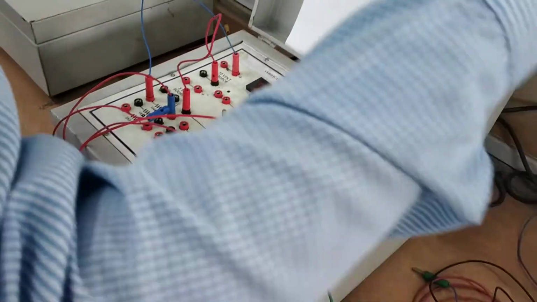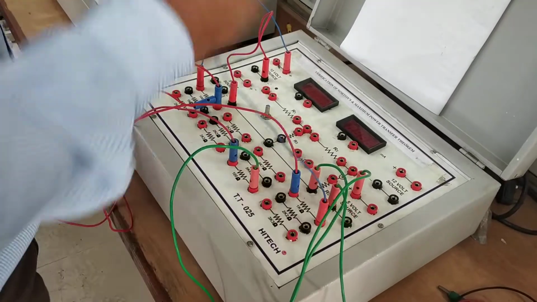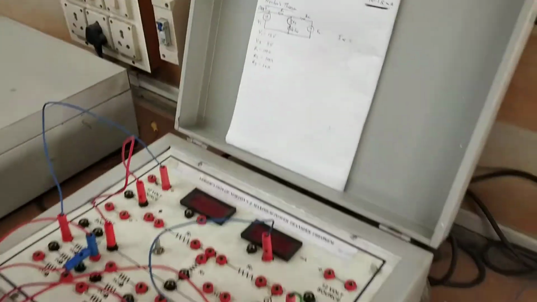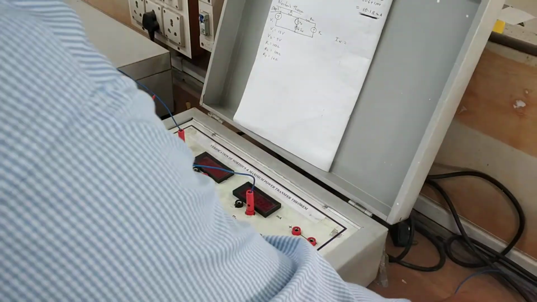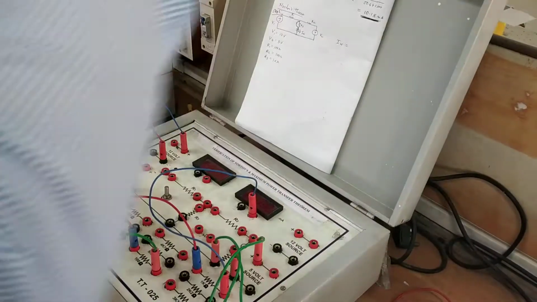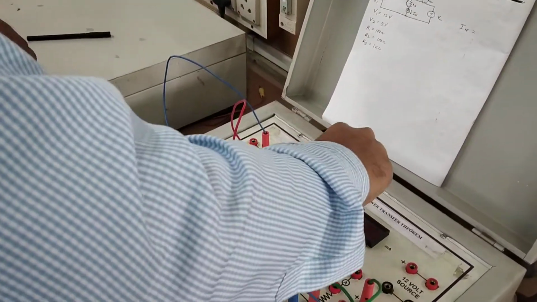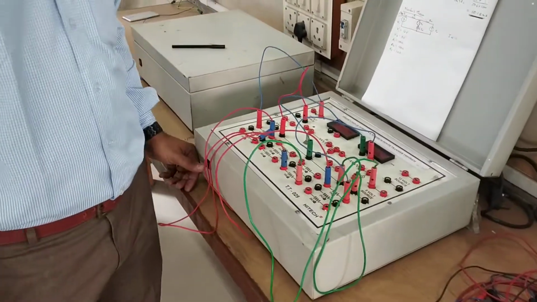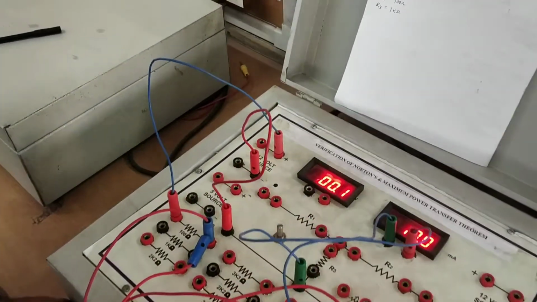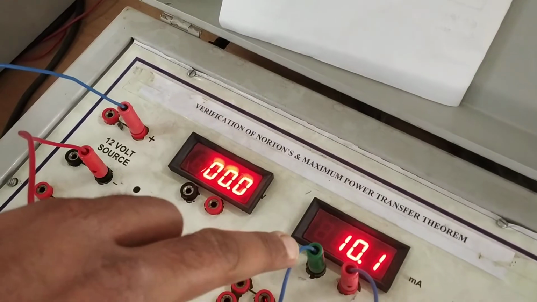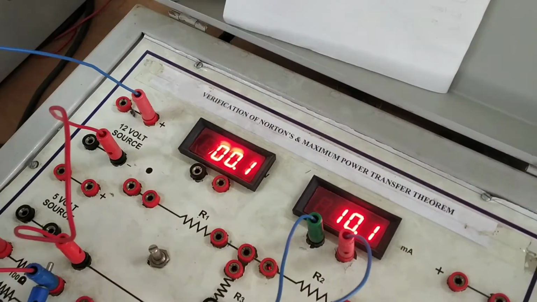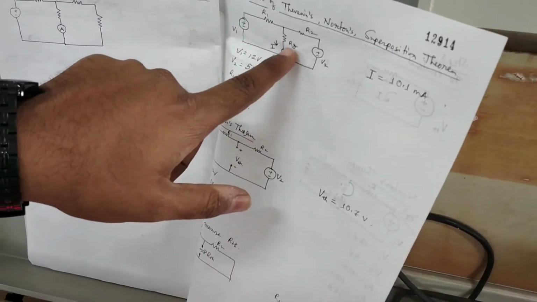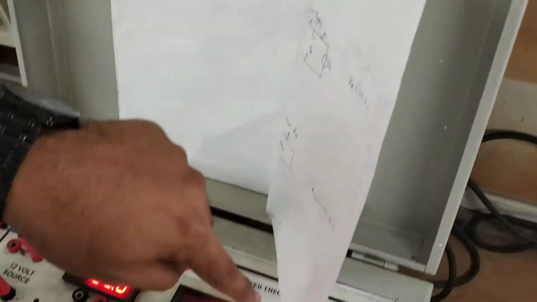Now from the tail end of that 1K, it is going to the ammeter. And from the tail end of the ammeter, it is going to ground. Now if you switch on the circuit, you see 10.1 milliampere current flowing, which is exactly the same as before. This circuit has been reproduced. That is why the current is 10.1.